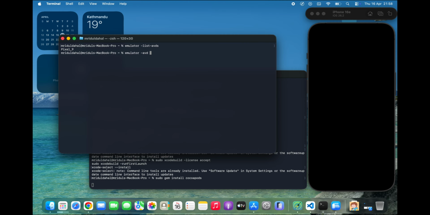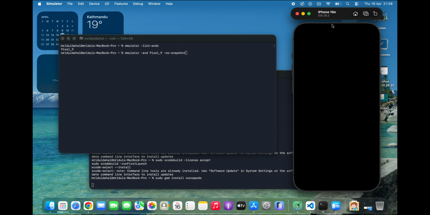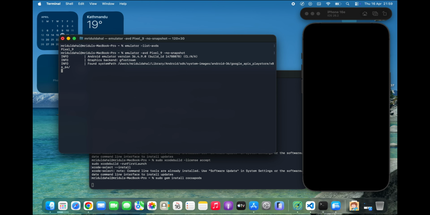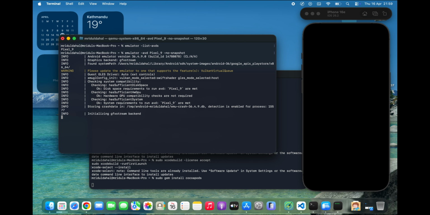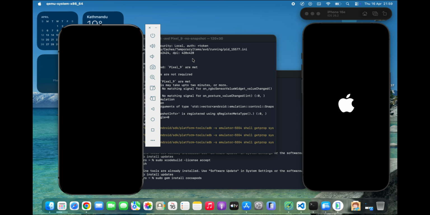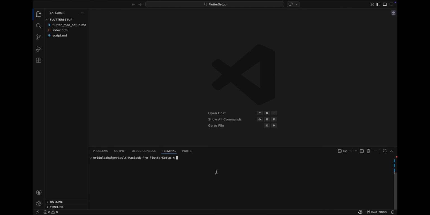And for Android, I have set up, so I will write emulator AVD pixel 9 no snapshot to open the emulator, or you can open Android Studio Code, go to virtual device manager and open emulator from there. So loading emulator will take some time. In the meantime, let's create one sample project on Flutter.